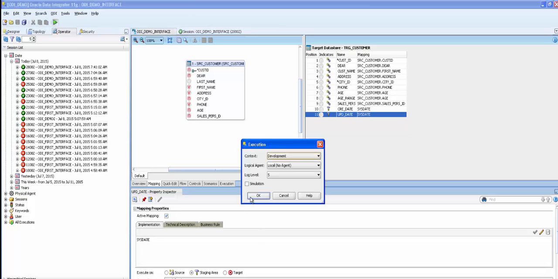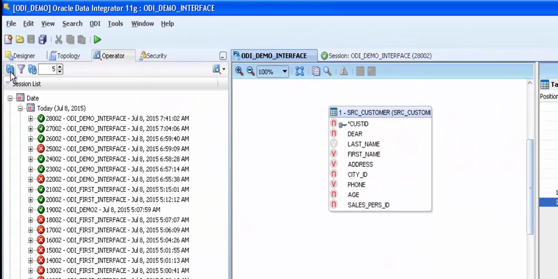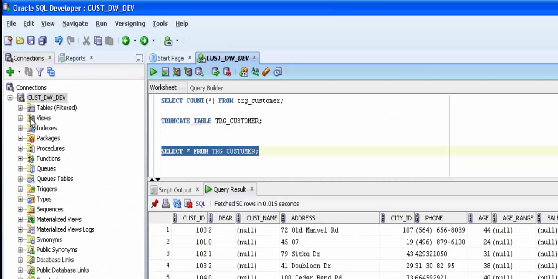Execute it. Leave the values as they are. Click on OK. Refresh the log to see. This is 51 records inserted again. Now we see the results.